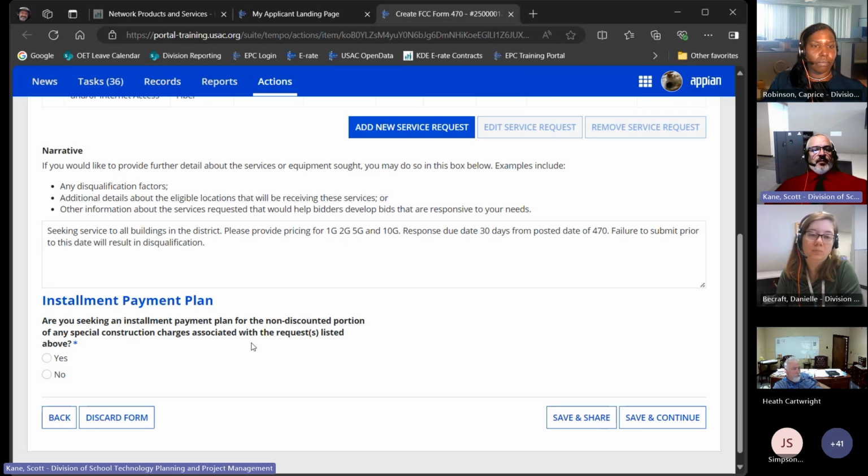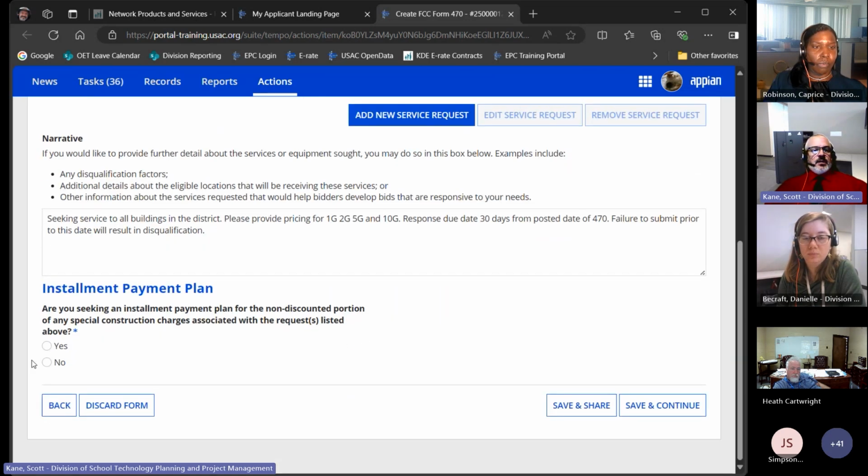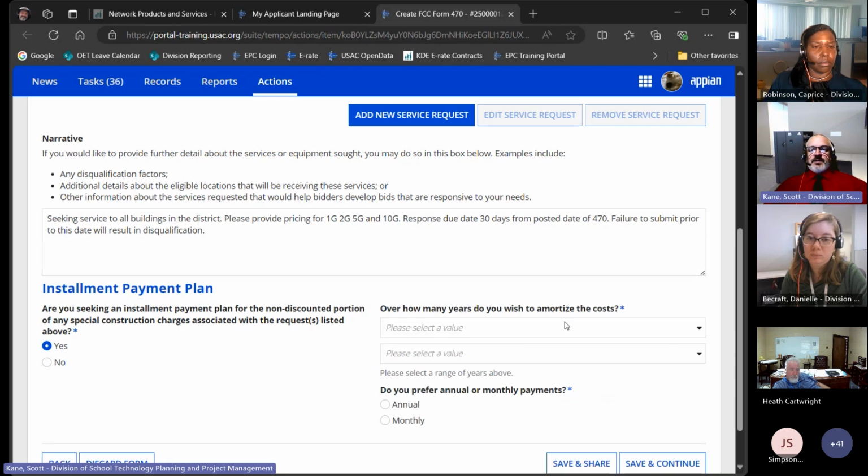Are you seeking an installment plan for the non-discounted portion of any special construction charges? If you are seeking special construction, then you'd probably want to say yes, at least, again, to give yourself the option for an installment plan. You don't have to accept the payment plan, nor do you have to be offered the payment plan by the provider, but it does at least open up your options. So generally speaking, I recommend keeping your options open as much as possible.